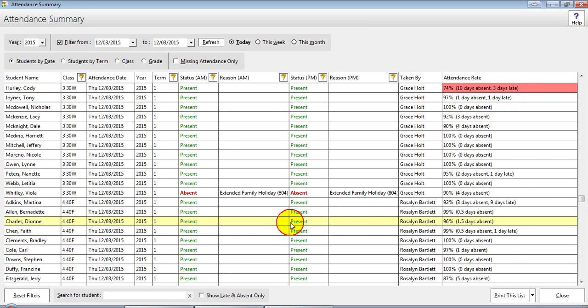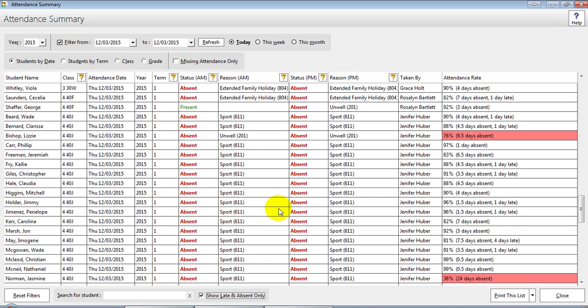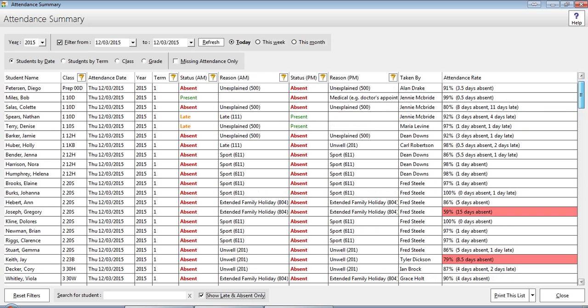Now you may not be interested to see the students who are present, so you can just tick show late and absent only. And now we're just looking at the students that are marked as late or absent for that date range. You can print out your data quite easily. You just click print this list. GradeXpert will then generate a report that you can use as a hard copy printout.